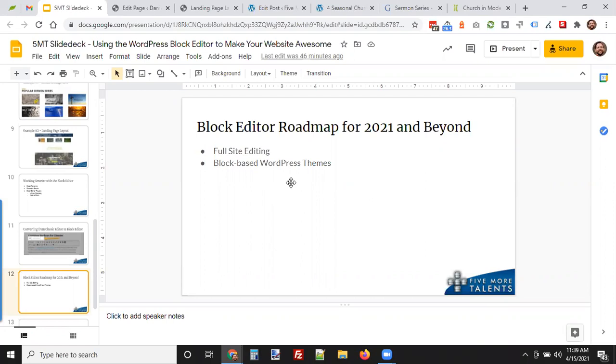And of course, going along with this, there's block-based WordPress themes which are now coming out. So over the next 3 to 6 to 9 to 12 months, these are the kind of things that you can expect to hear more about.